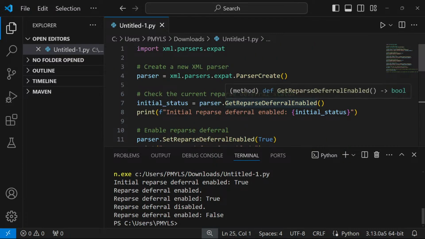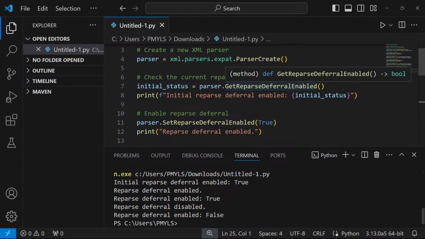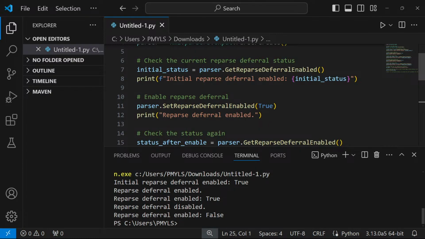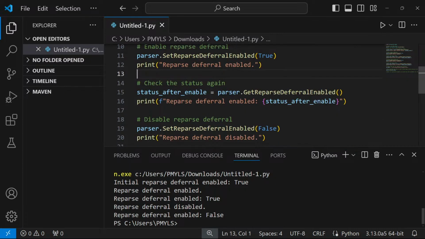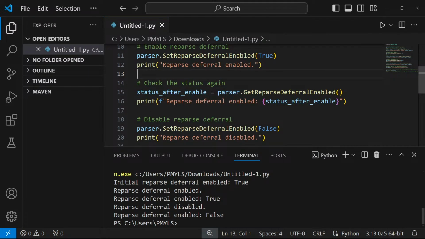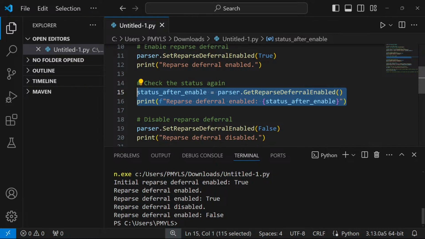So you can see first what we did was enable. First we were checking the status, if it was enabled or not. It said it was enabled, so it returned true, and then printed this statement. Then we checked the status again, and "Reparse deferral enabled: True". Then we checked the status again, and it was still true. So that is why it returned true again.